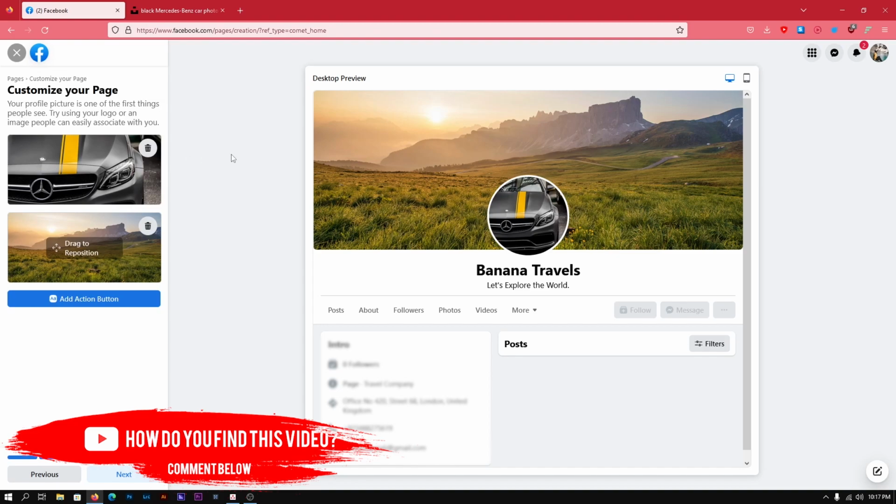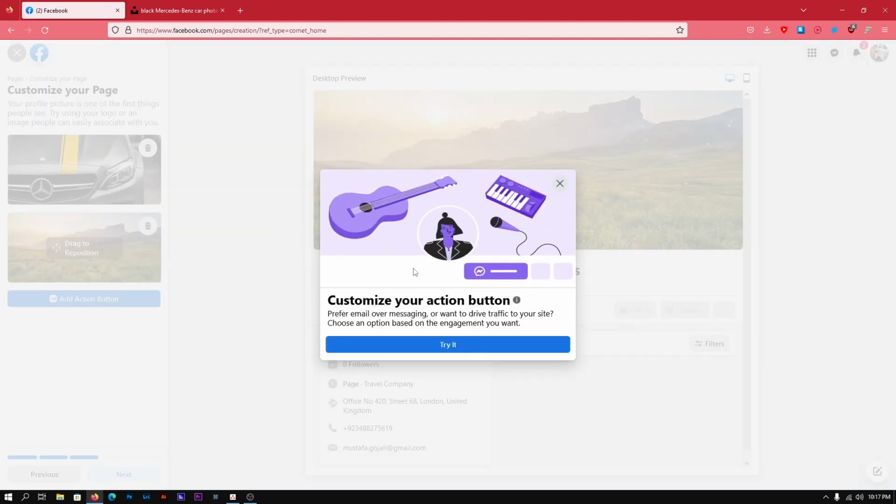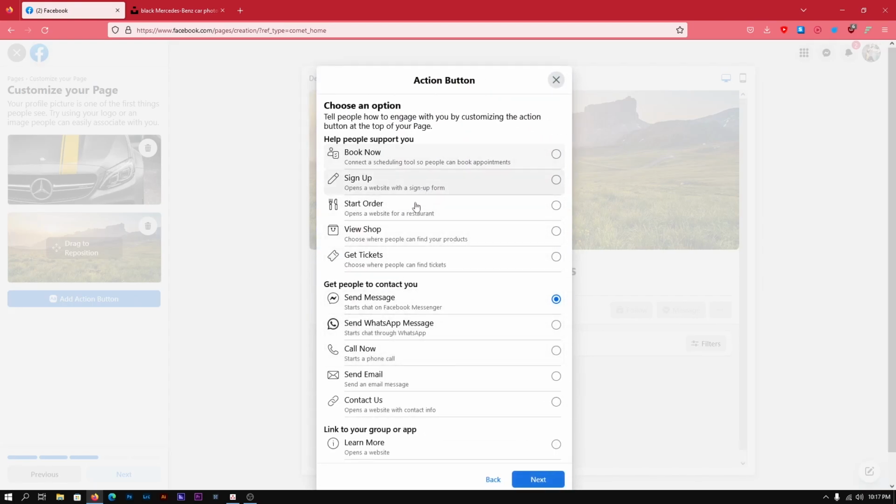Okay, so once you have added your cover and your profile picture, you're going to click on Add Action button, and this window will pop up. Click on it, and then you will select the option through which people can contact you, or what they're going to do when they visit your page.